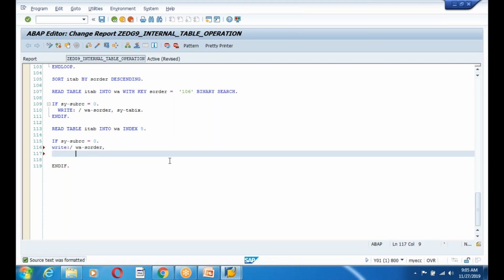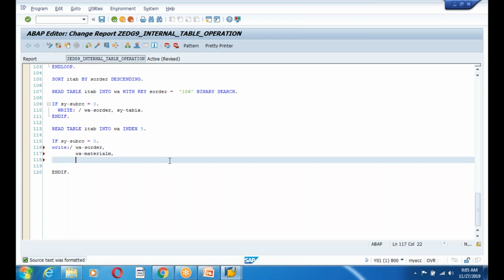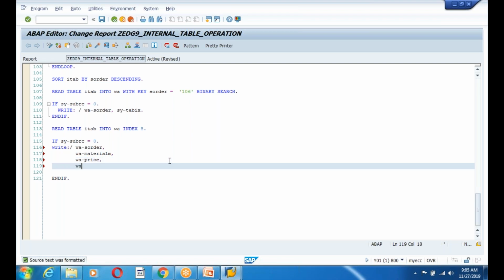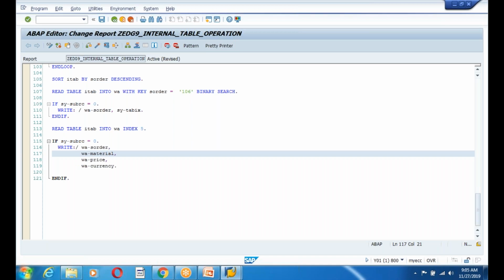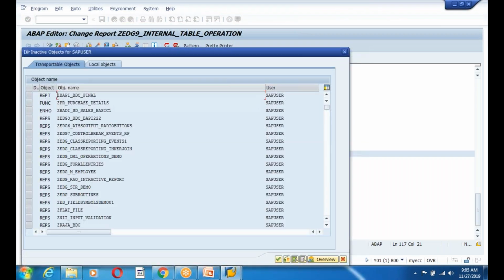Work area hyphen material, and work area hyphen price, and work area hyphen currency. Okay, and you need to use a comma, and here you need to use material. That's it. Then pretty printer and do the activation. Always you need to activate the program to execute your program.